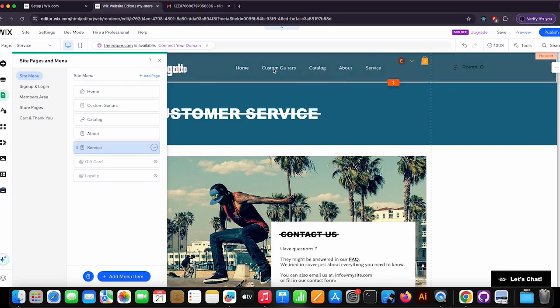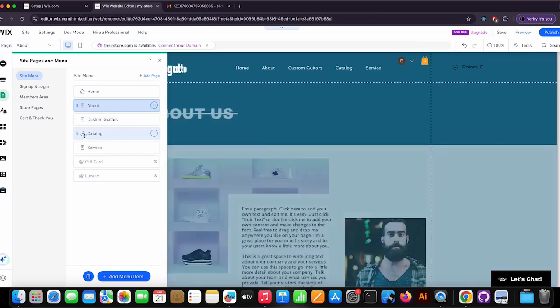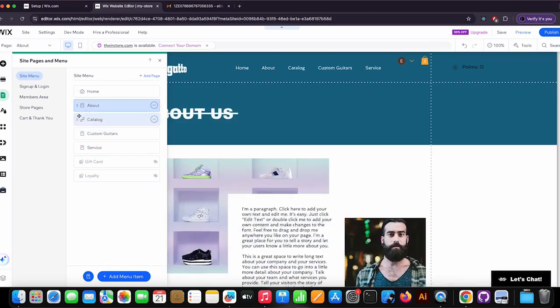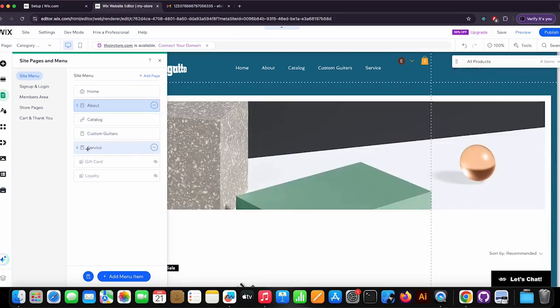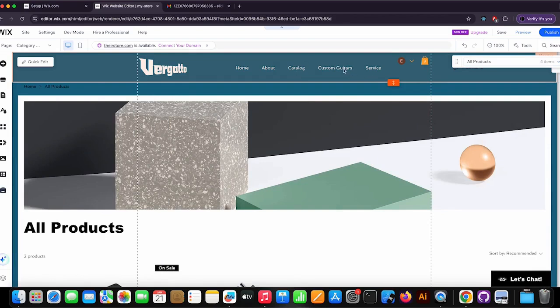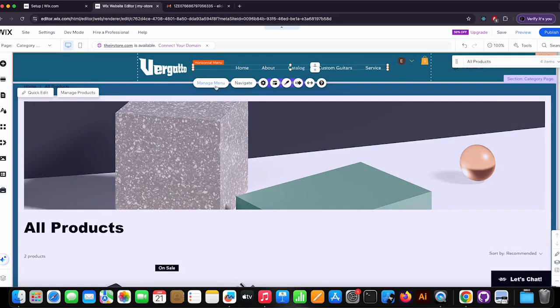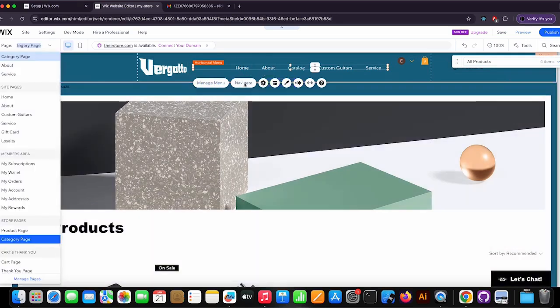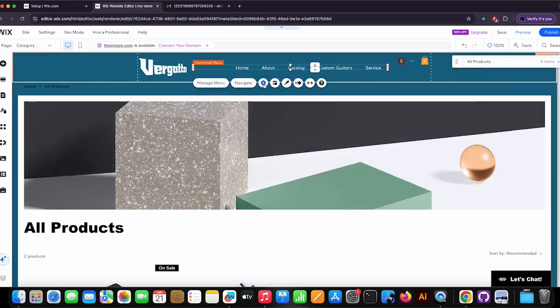Of course, we can also edit the order. Meaning if we want the about to be second, we simply now drag it under home. If I want the catalog third, we drag it under about. Okay, custom guitar is fine, service is fine. And this is the new menu. So this is what we do with the manage menu. Okay, let's talk about the settings.